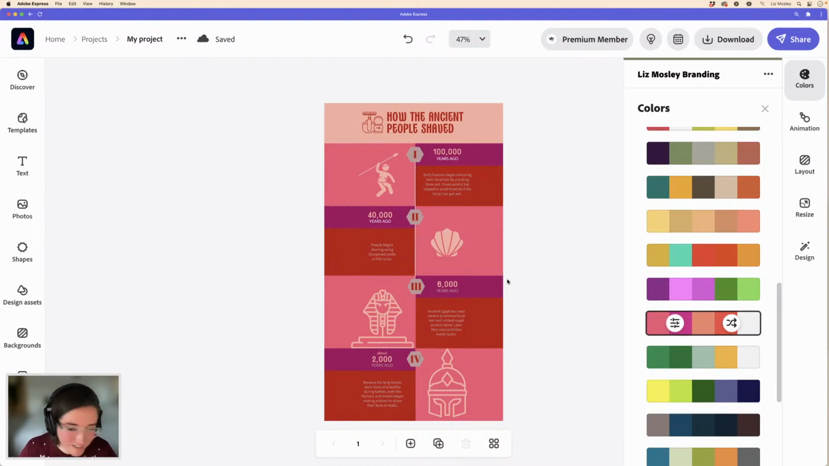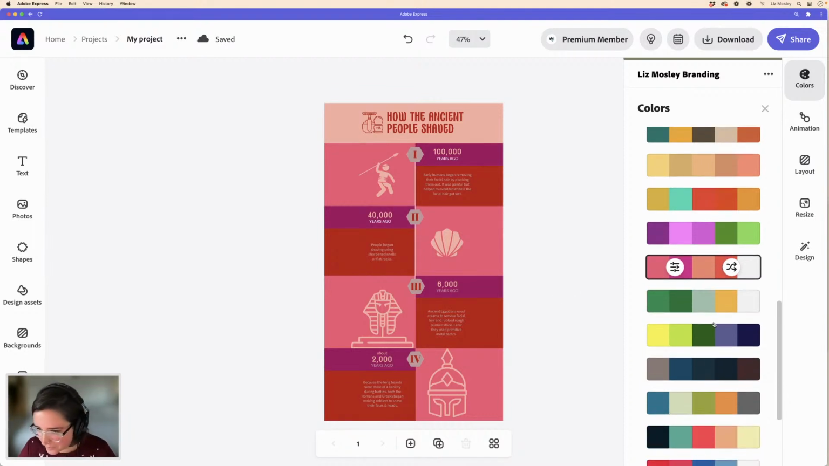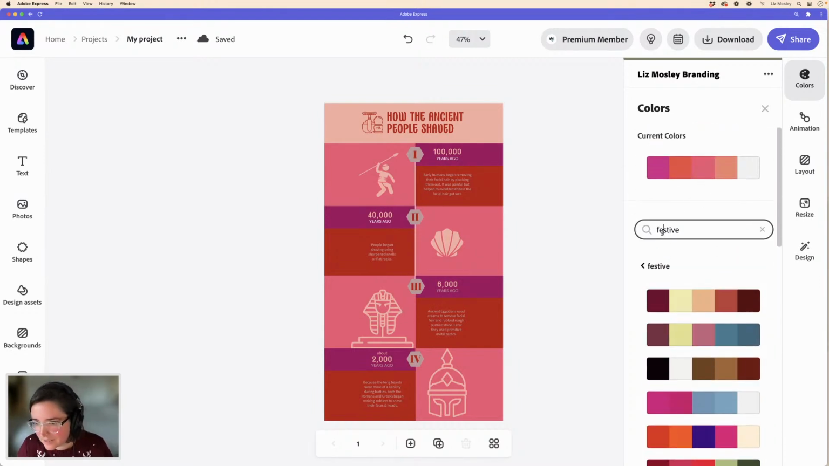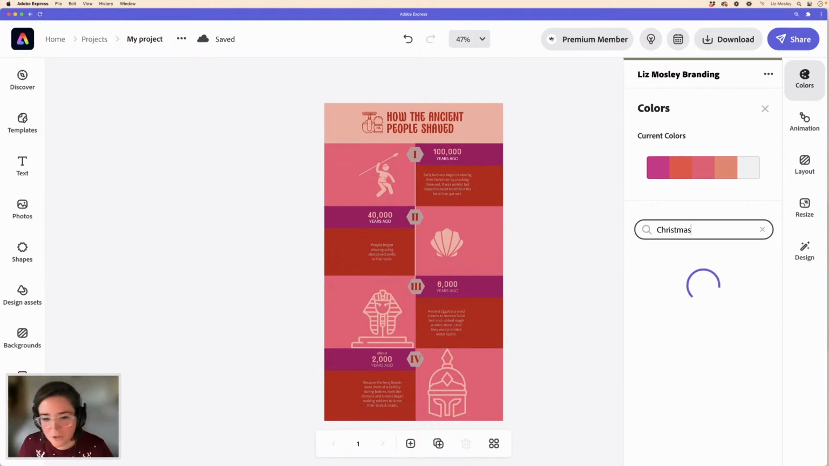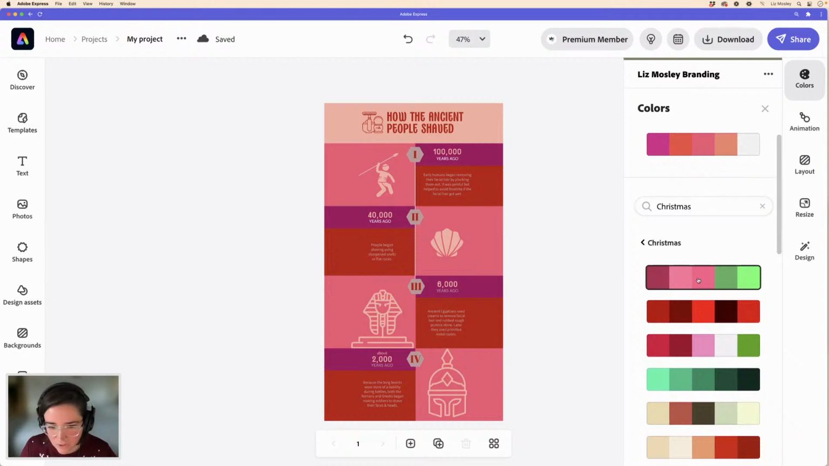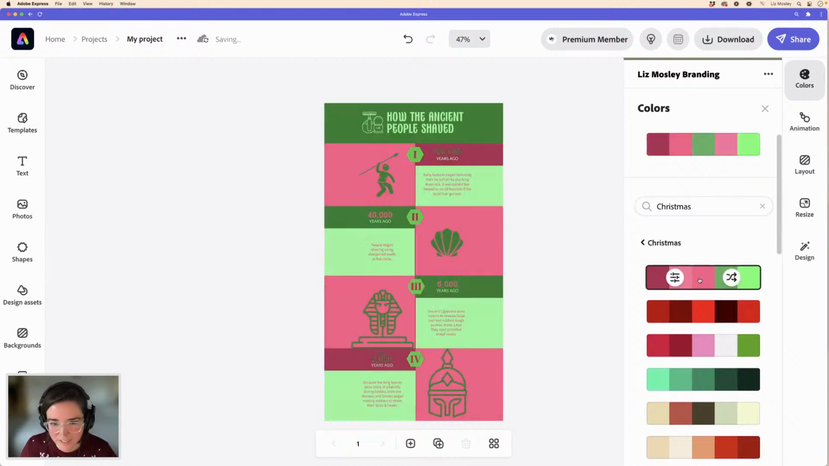I quite like this one. Maybe I'm not sure about the purple. Let's try a few others and see. Let's type in Christmas and see what comes up. You can also just change the colors yourself, but it's always quite helpful to start from a color palette.